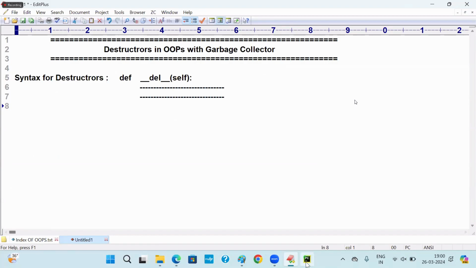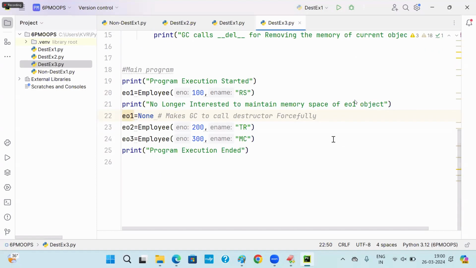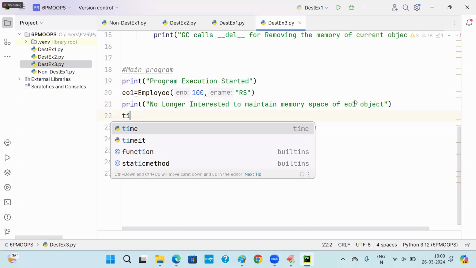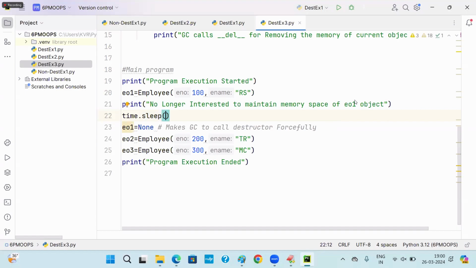Now, what I'm trying to say is, when you assign None to the object, automatically what will happen? It makes the GC call the destructor. Forcefully, in the middle of the program execution itself. Got it?